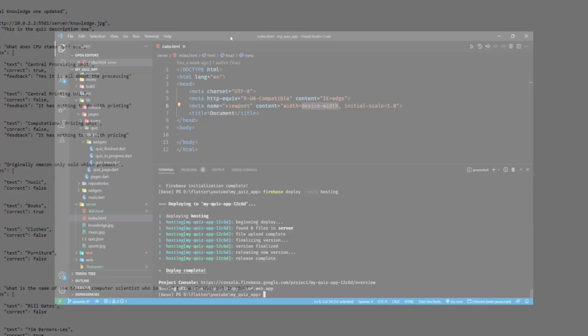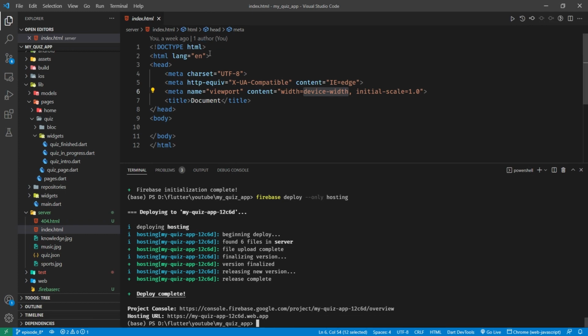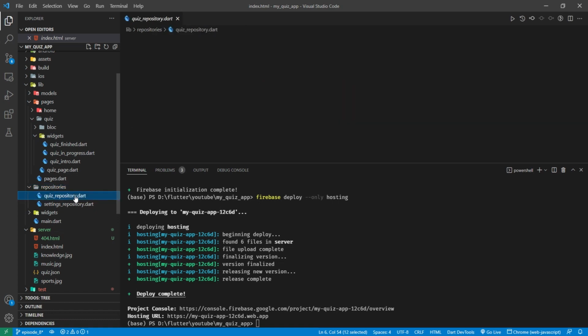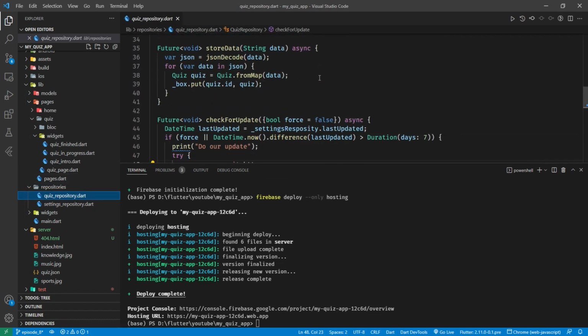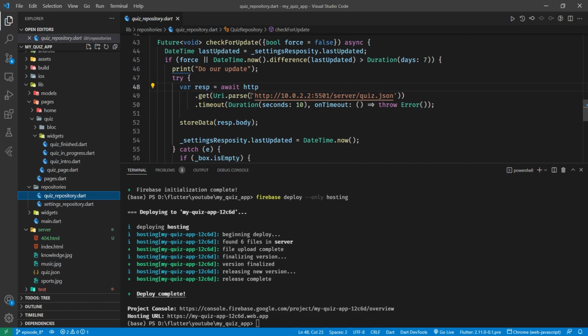Okay, so let's come back to our quiz and let's find the right document, which is repositories, quiz repository. And in here somewhere we have this URL that we've been using. Yep. And so we're just going to replace that now with that URL we've copied and pasted. And that's now coming off a live server.